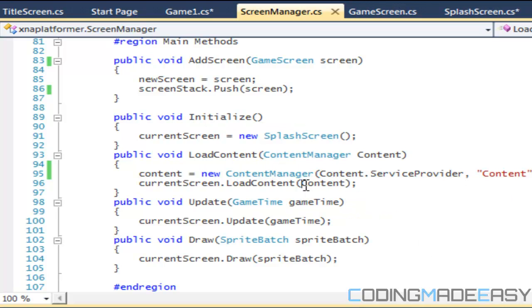Okay, and you can pass in either this content or that content, because every single load content is just going to take the service provider. That's all we really need, so it doesn't matter which one you pass in.